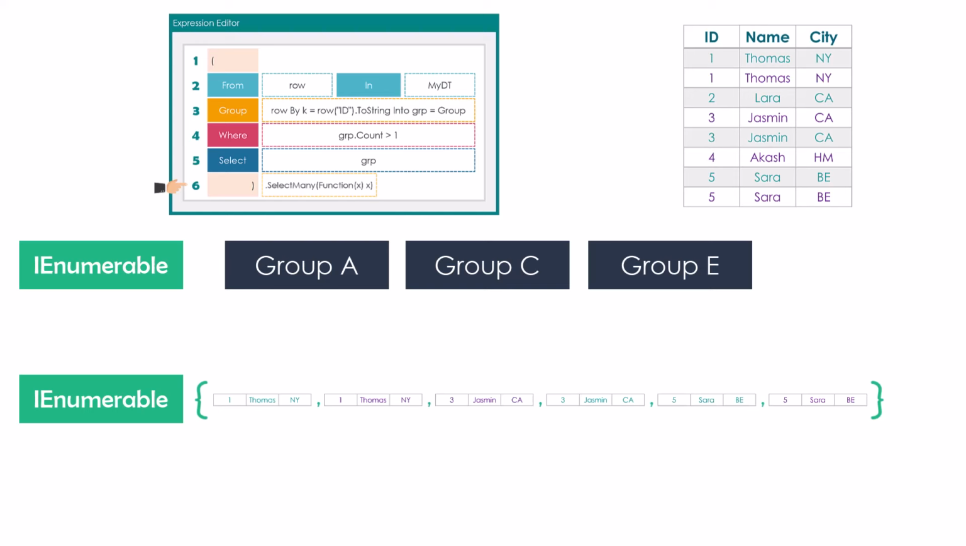They are now directly together in one sequence. It means we have now one sequence, which contains the rows. And we don't have a sequence consisting of different sequences anymore. This is the difference between select and SelectMany.